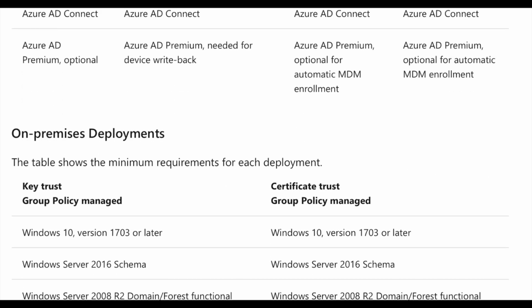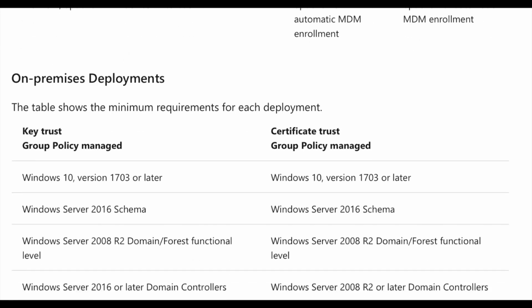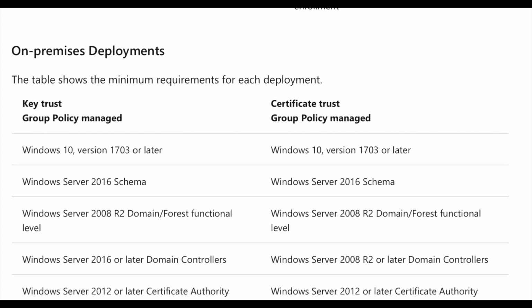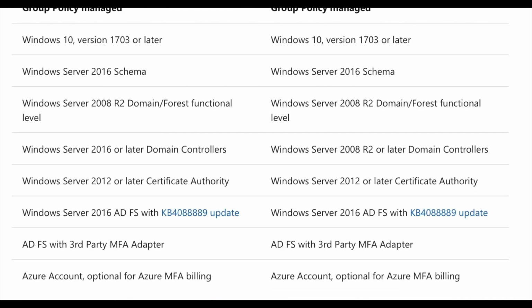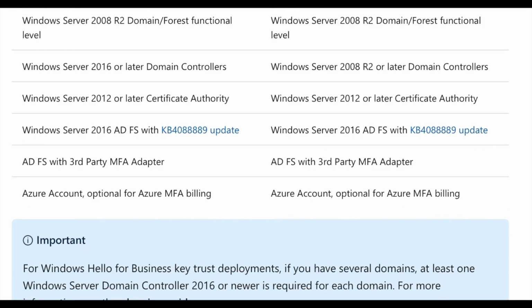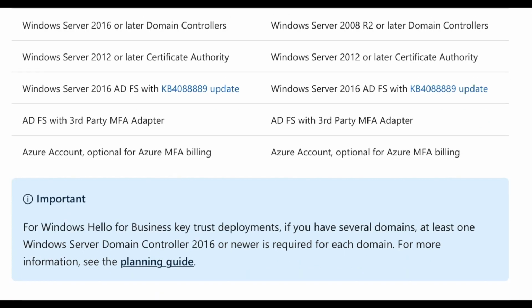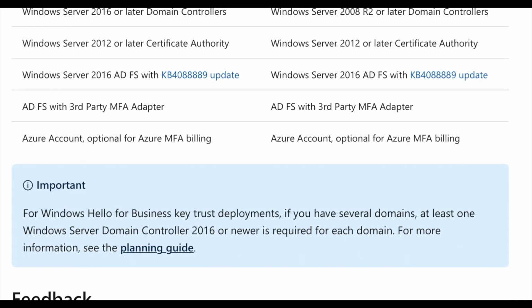Finally, we'll just go to on-premises deployment only. So this is very Windows 10, again, Server 2016 schema. The domain, forest and functional levels are similar to hybrid. And again, you've got ADFS this time with a third-party MFA adapter.